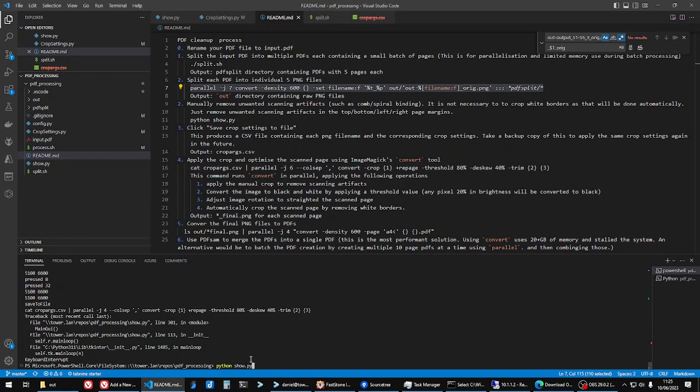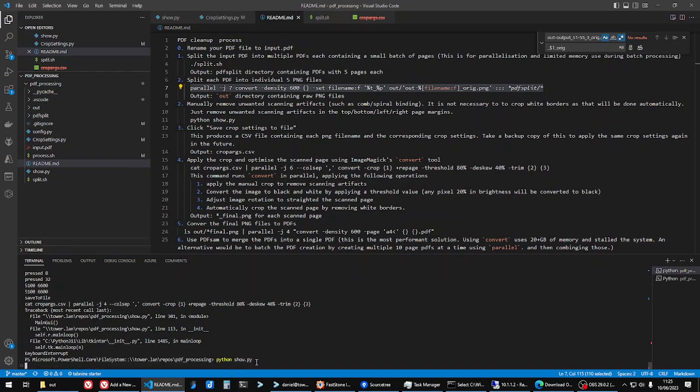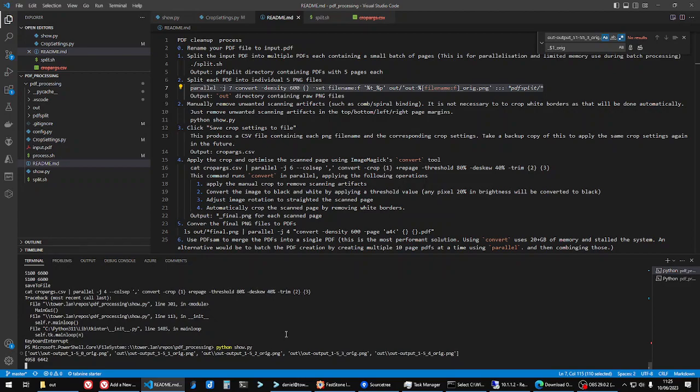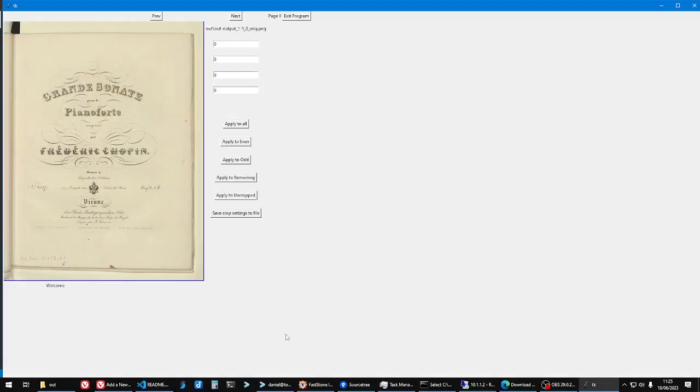So you just run this python show.py file, and it gives you this interface. I mean, it's not the prettiest one, but it does the job. So you use your arrow keys. You press left arrow to increase the left margin. That's what I'm doing right now. And all I'm trying to do is get rid of those scanning artifacts, because ImageMagick won't be able to know what is the scanning artifacts and what is the content you're really interested in. So we have to do this manually.